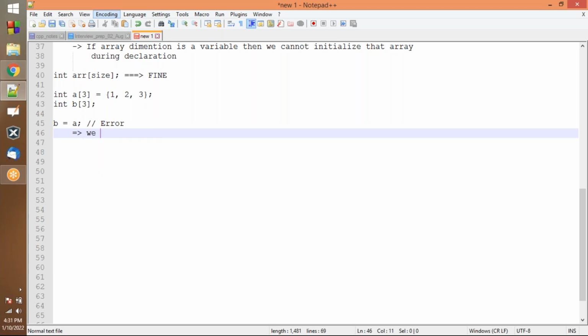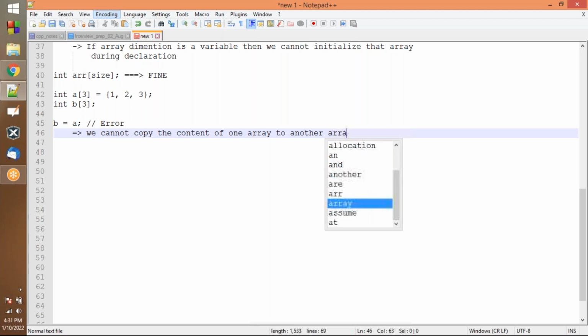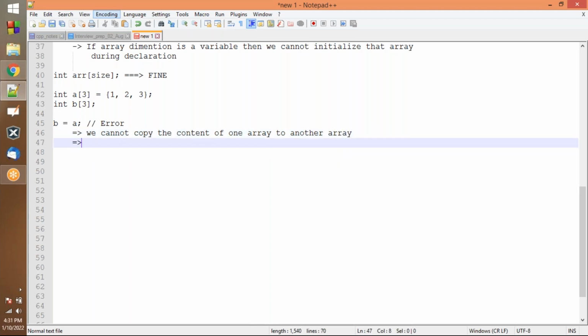Okay. We cannot copy the content of one array to another array. Yeah, very good. Then how to copy? Yeah, we have to copy the elements of the array using a loop.